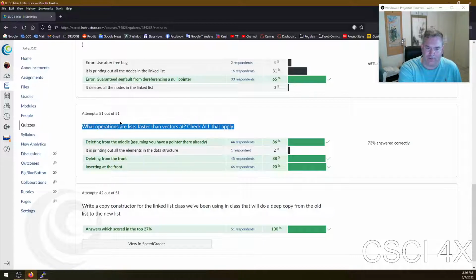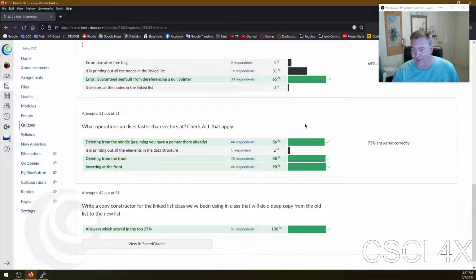So what operations are lists faster at than vectors? Most of you are pretty good at this. The trouble is that these 80 to 90% of people were different for most of the answers. So linked lists have order 1 push front, push back, pop front, pop back, right? For your standard doubly linked list. You've got a head, you've got a tail. You can just add to the head. Even if you have a billion people in a linked list, you can add to the head in constant running time. You can delete from the head in constant running time.